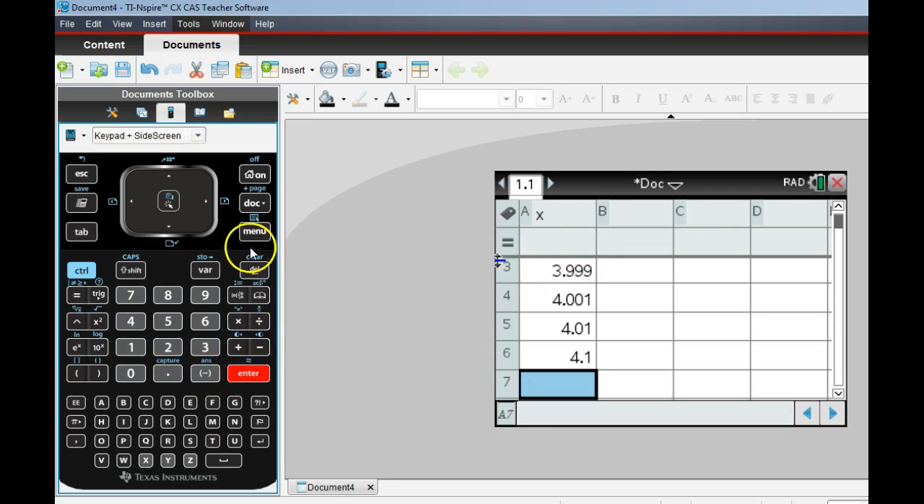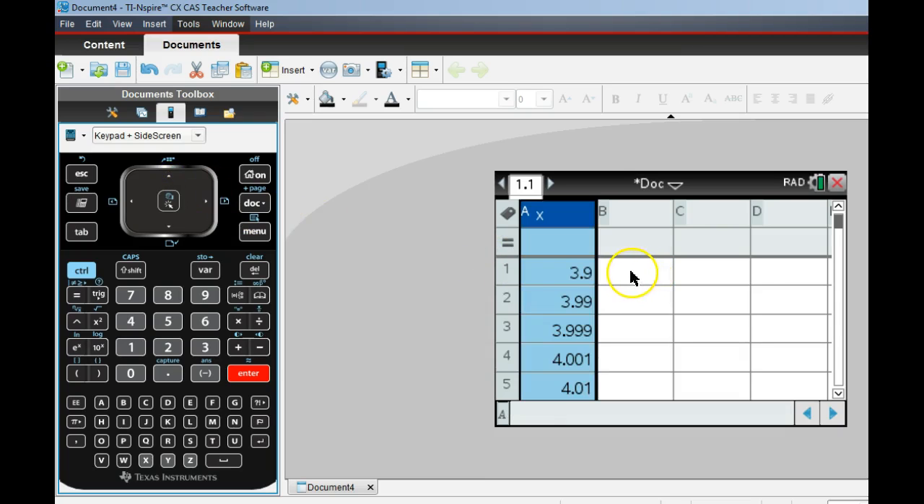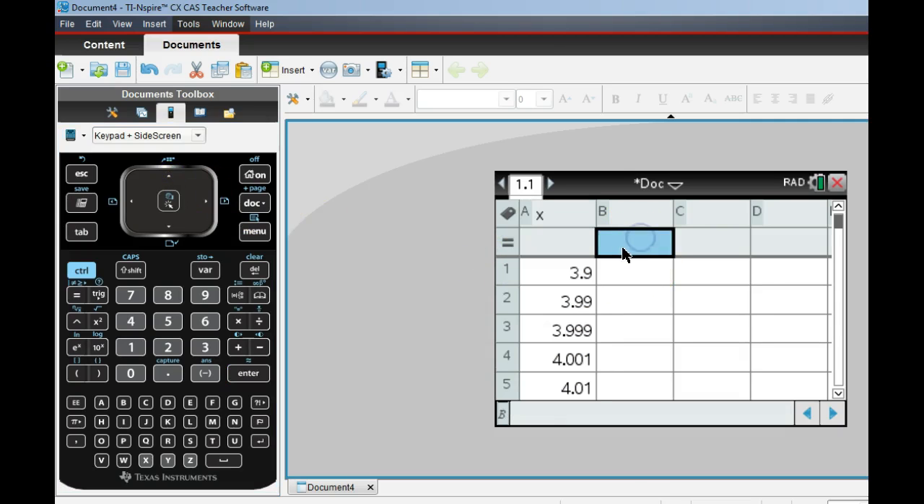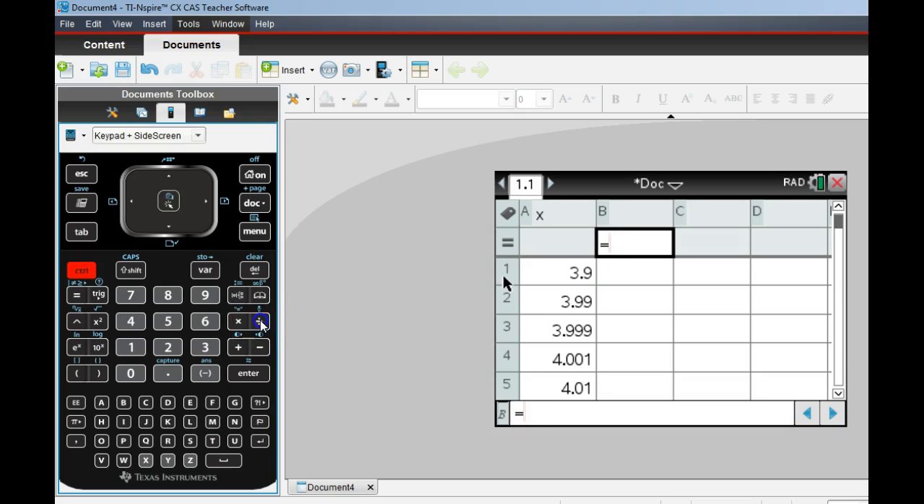Okay, now we're going to move up, and in column B we're going to enter our expression. If you just click on it, it's going to put an equal there. So our expression equal, control, division, numerator is x minus 4, and our denominator is x squared. This time I'm going to use the exponent button.